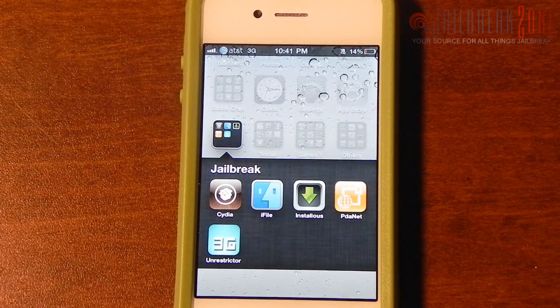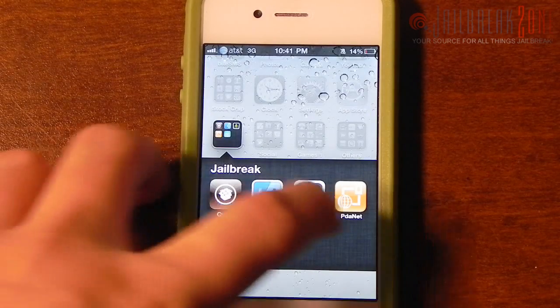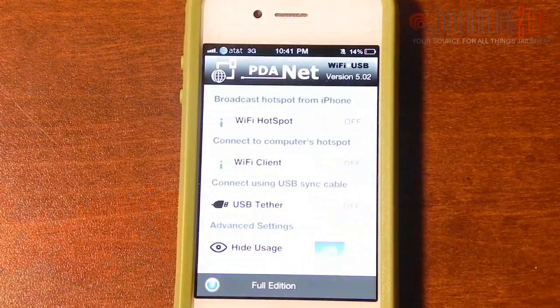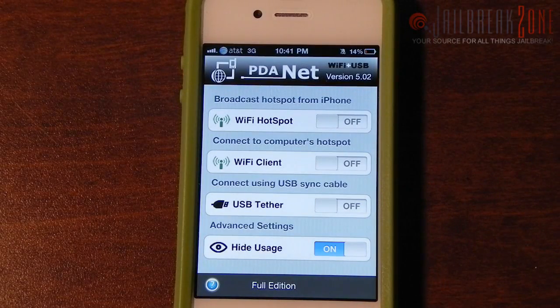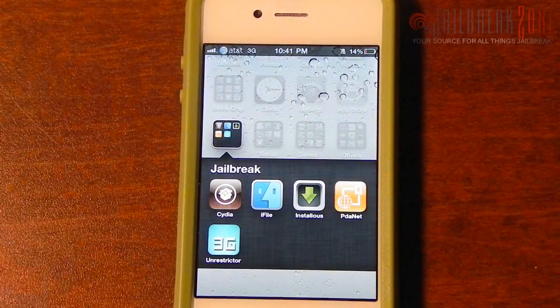So PDANet, it's a great app for letting you tether your iPhone's internet to your computer or some other mobile device through Bluetooth, Wi-Fi, or USB. I actually don't think it supports Bluetooth. Let me go ahead and check real quick. Nope, no Bluetooth option, just Wi-Fi and USB. So this is my preferred method for tethering. It has been ever since I started jailbreaking.